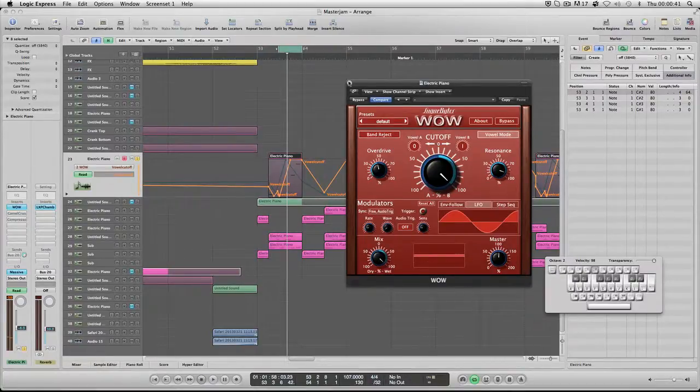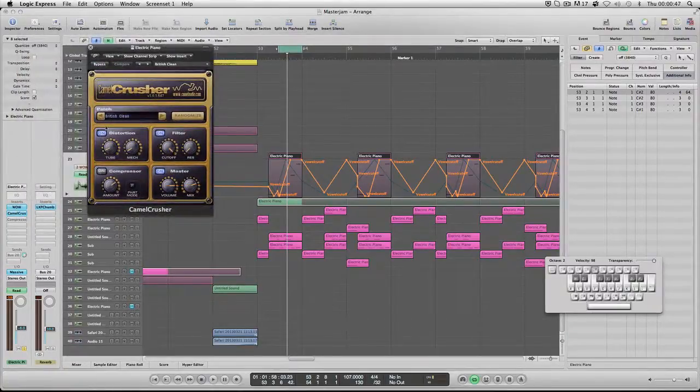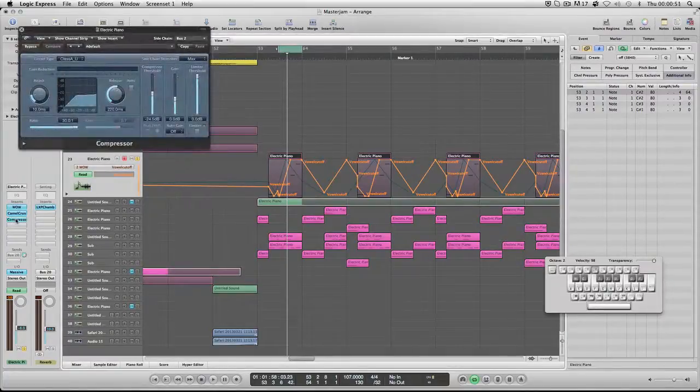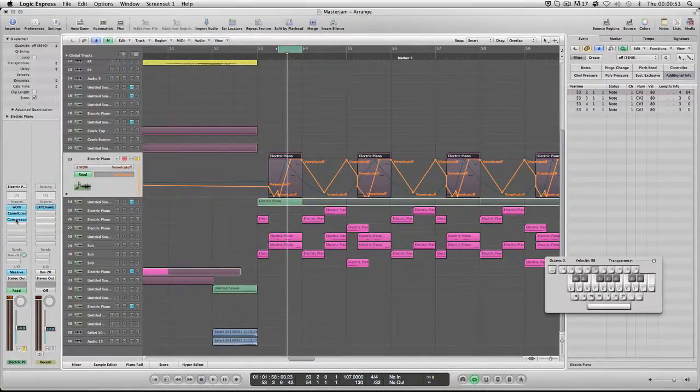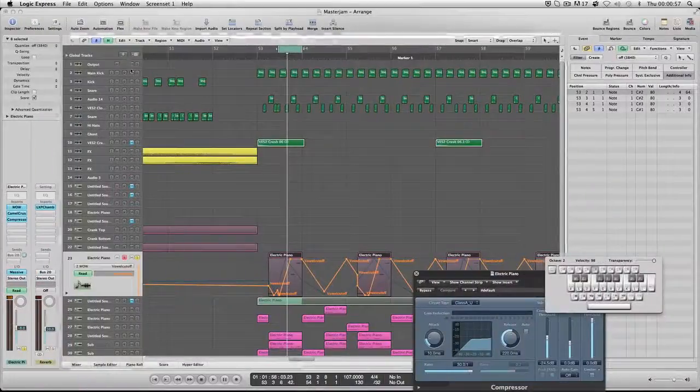Yeah, so that's it. And then I've added a little Camel Crusher on British Clean. I've not done anything. Compressor's off. I might have turned that off. I'm not sure. It's a while ago since I did this track. And then that is the side chain. And that is everything you need to know. So that is how you make that cool little growly sound that sounds like this.